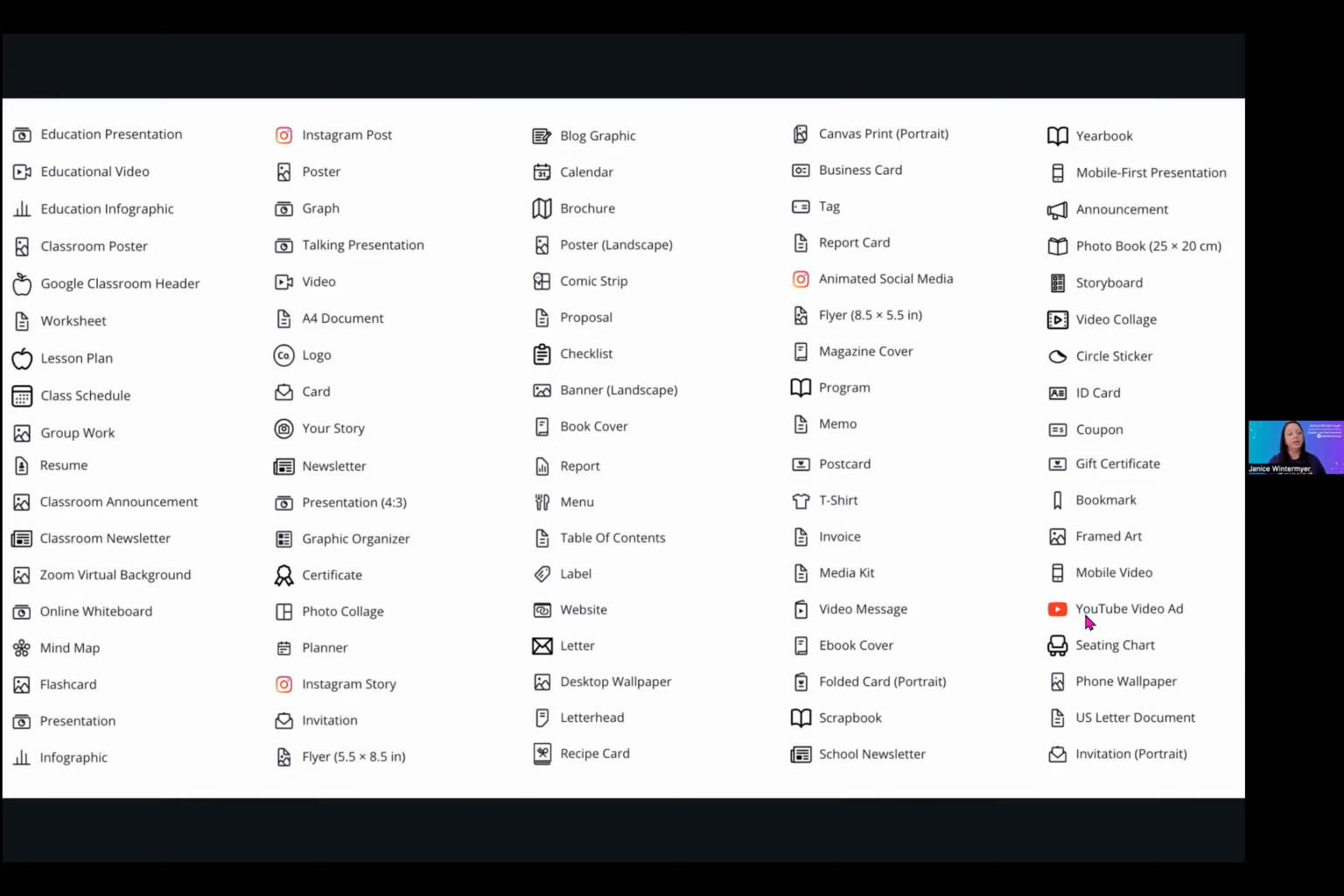Yearbooks, the yearbook thing is really taking off. It's really interesting to see how many people are starting to make yearbooks right within Canva and then sending them off to print somewhere. It's pretty amazing what you can do with that.